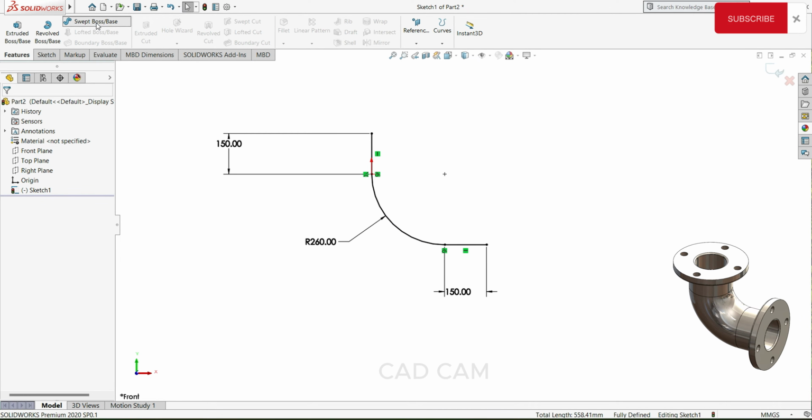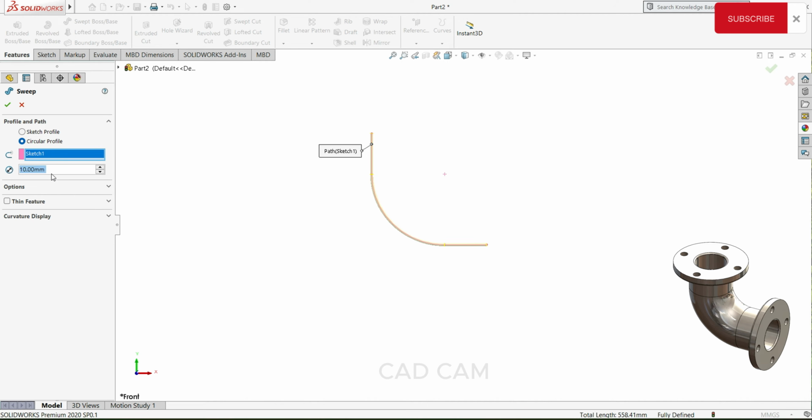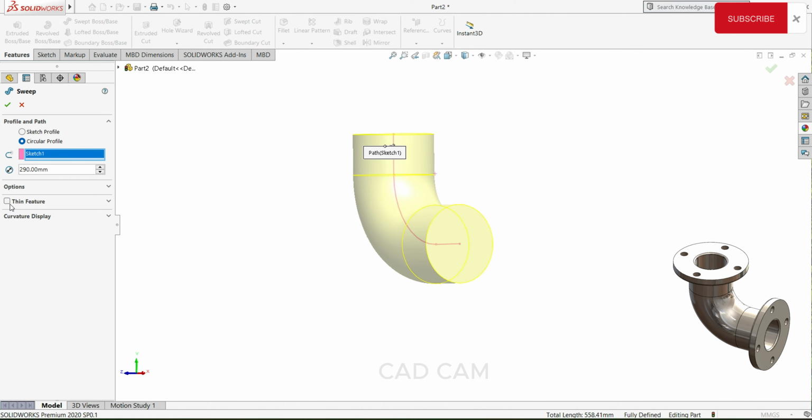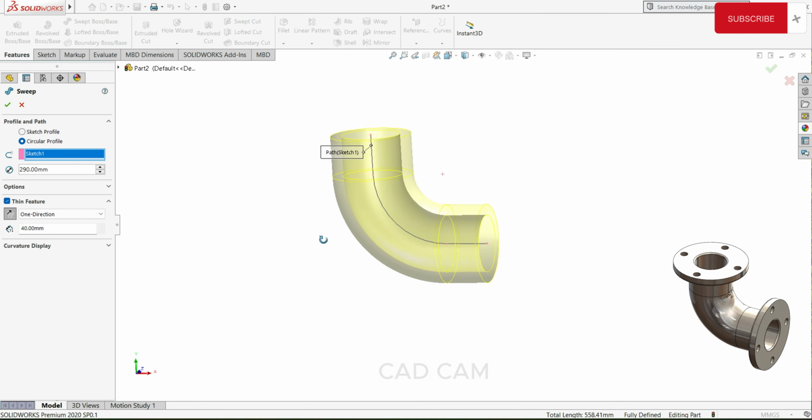Now select here, shift to boss base. So select a circular profile and select this line. The dia will keep 290 mm. So select a thin feature. Your direction 40 mm.